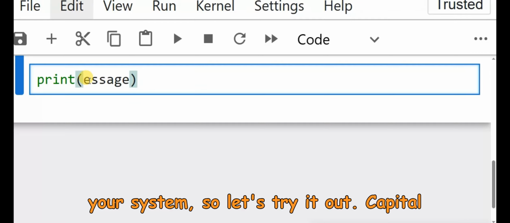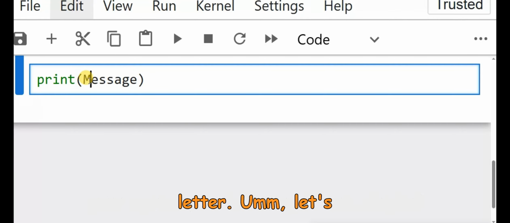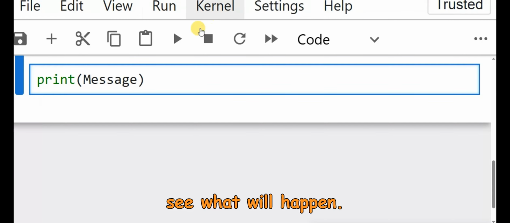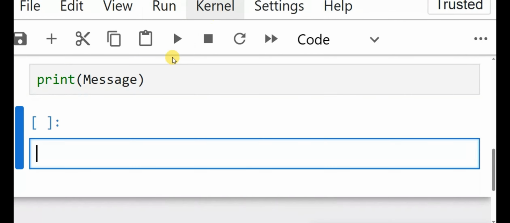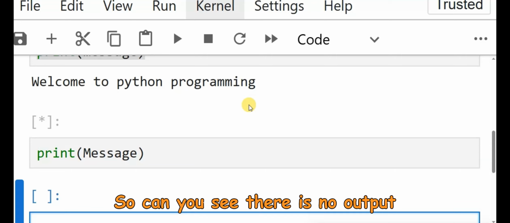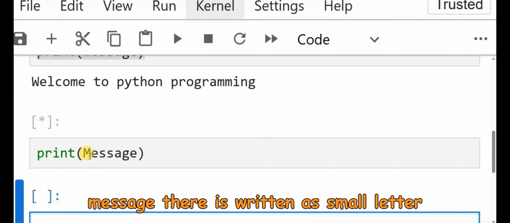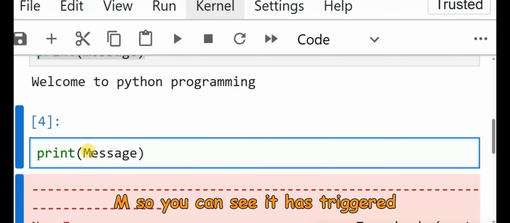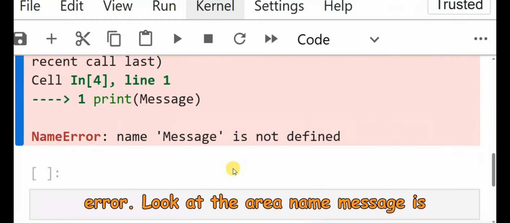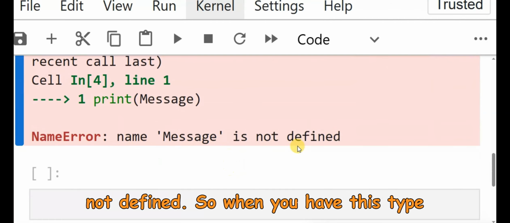So let's try it out. Capital letter M. Let's see what will happen. Can you see there is no output, because there is no capital letter M. The message there is written as small letter m. So you can see it has triggered an error. Look at the error here: name 'Message' is not defined.